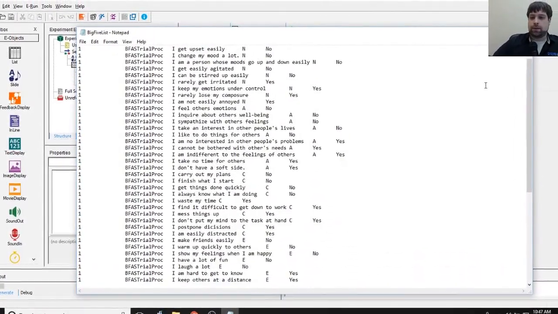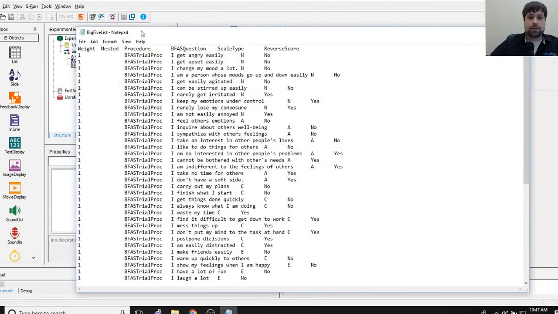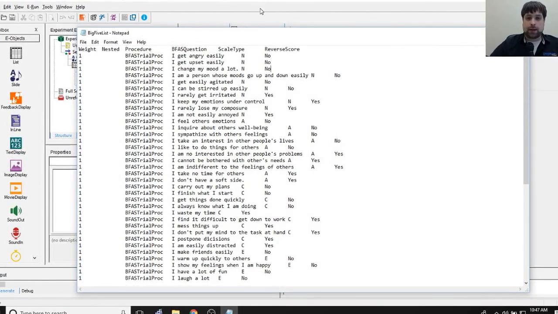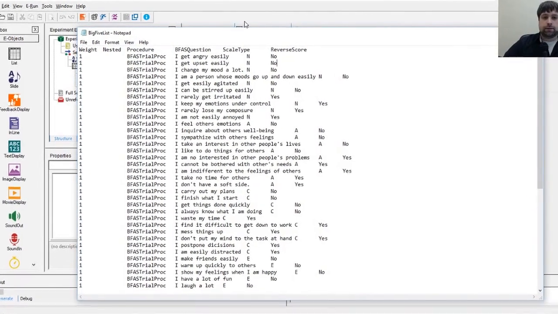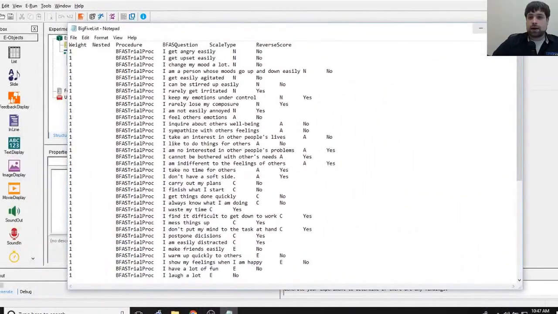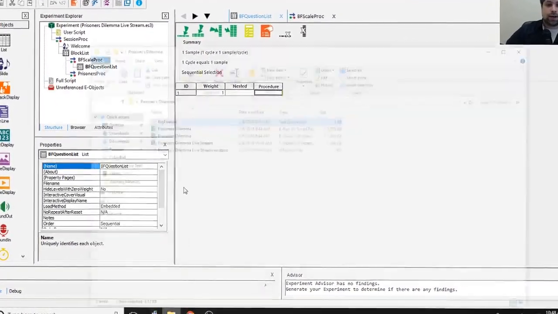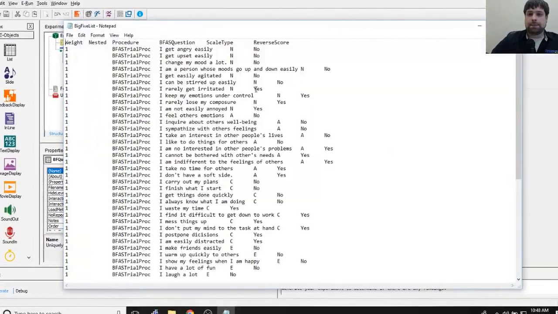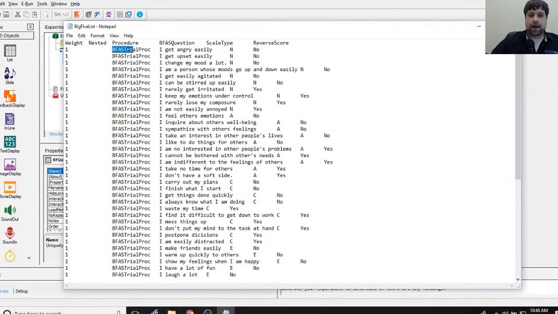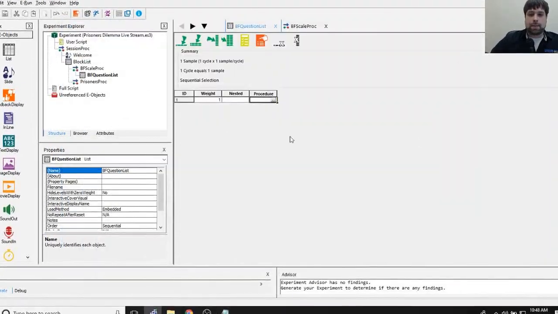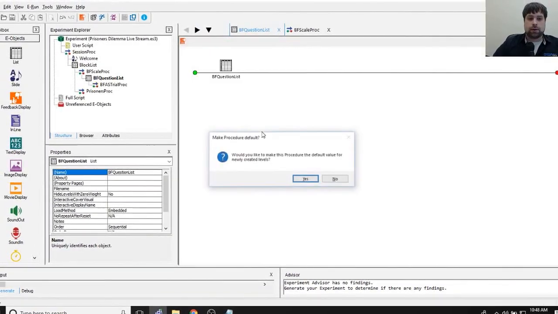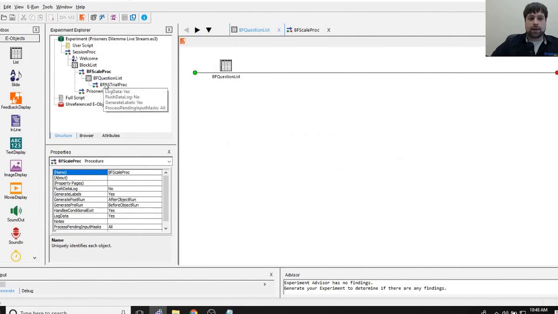This is going to be really helpful, because instead of typing all of this information out or even copying and pasting it into my list, I'm just going to have ePrime read from this .txt file and fill in all of those attributes and all of this information in the list object for me. So I'm going to close out of this for a second and go ahead and make this procedure. The procedure that I'm referencing in here is BFAS trial proc. So let's make that procedure here, because I'm going to need something to work with whenever I make my objects.